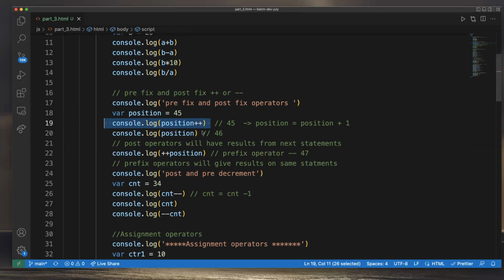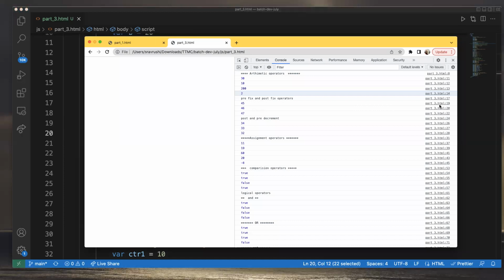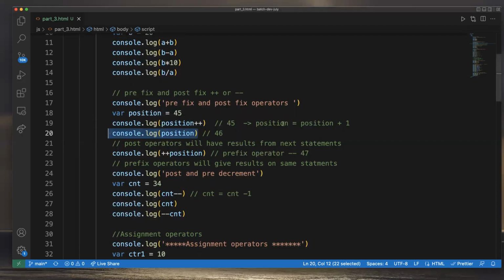That is the instruction. So here the calculation will happen. Though the calculation will happen, the value will be incremented in the next statement only. So here the value still will be 45. Here it will become 46. So let us see these 19 and 20 statements. Coming to 19, we can find the value is 45, and again it is 46.